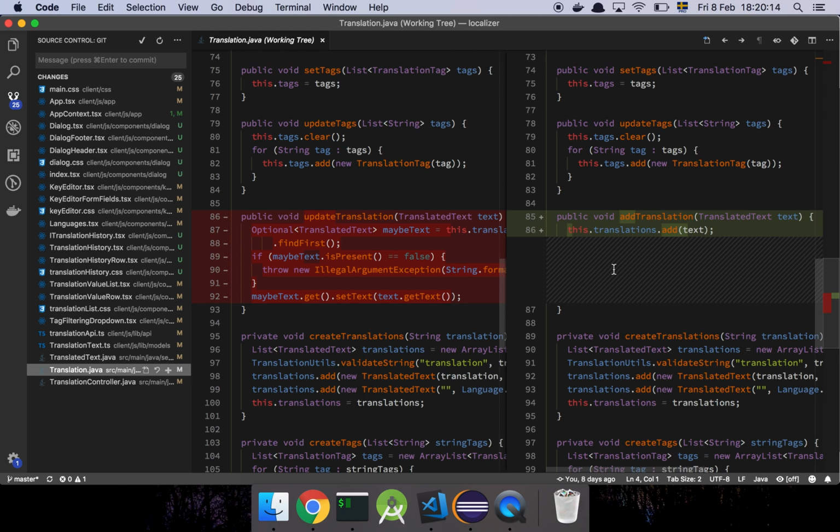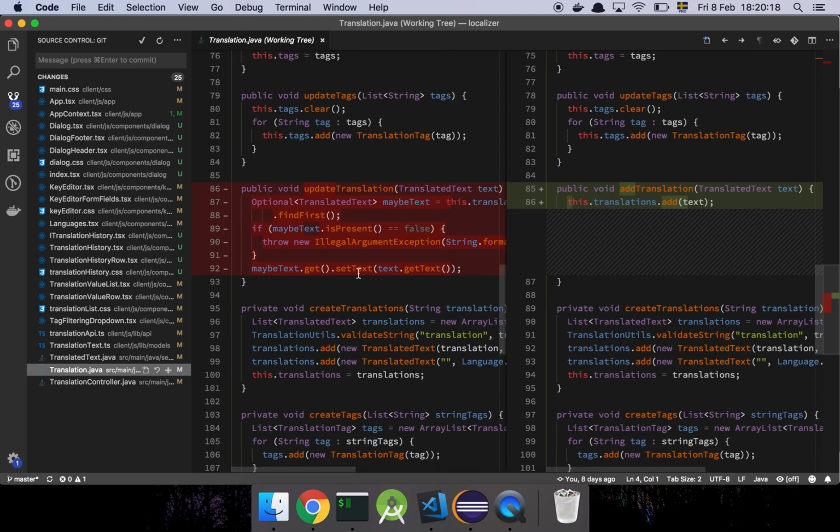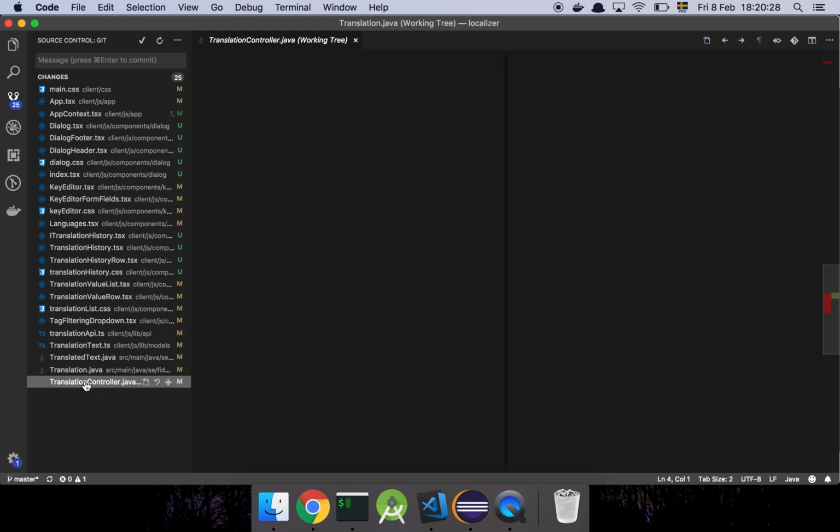And as you can see now, we're no longer going through the list and finding the specific element, then just updating that element or setting the text of that translated text. Now we're simply appending things. So our code became a little bit easier as well to handle on the server at least.